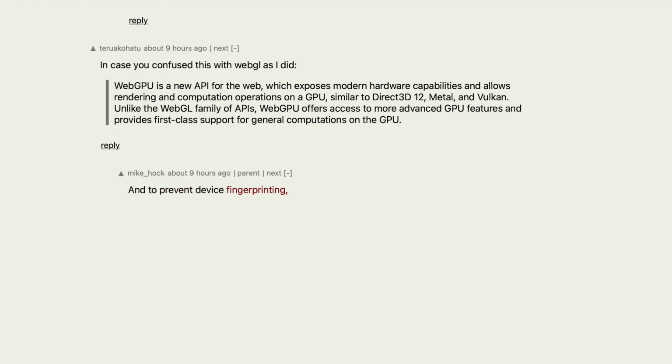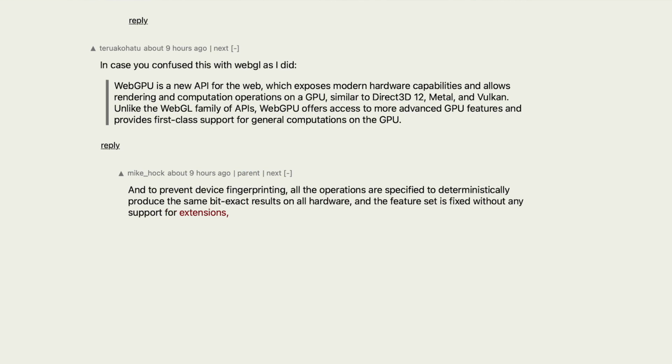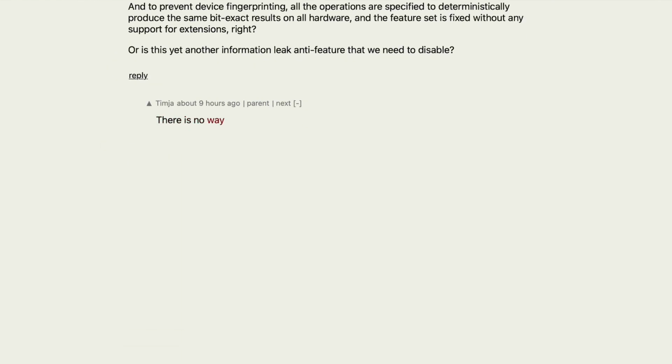And to prevent device fingerprinting, all the operations are specified to deterministically produce the same bit-exact results on all hardware, and the feature set is fixed without any support for extensions, right? Or is this yet another information leak anti-feature that we need to disable? There is no way to escape fingerprinting.